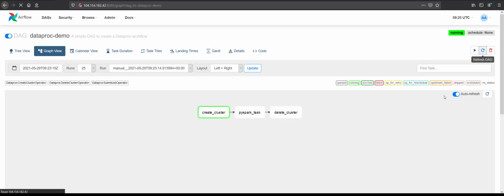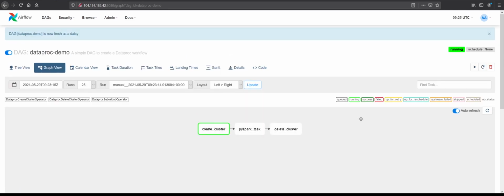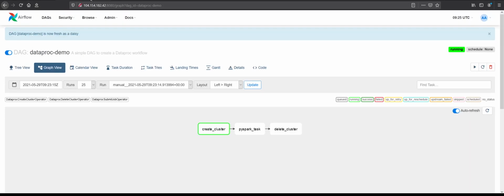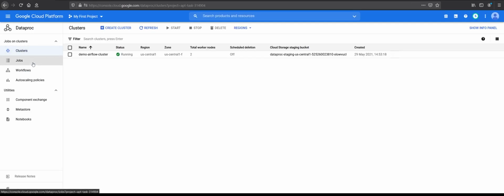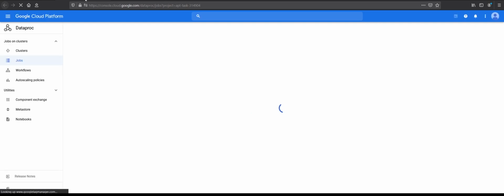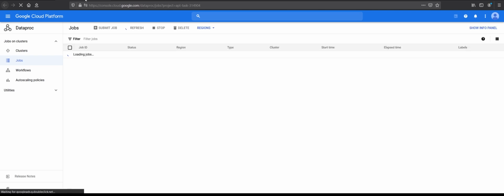So I'll refresh this again. It is on auto refresh, definitely. So it will keep on refreshing itself after a few seconds. And let us wait for this DAG to progress, and we will see how this DAG execution is progressing. And meanwhile, I'll go back. The demo Airflow cluster is up and running. If you refresh it, you will see that Airflow has progressed to the next task, which is running the job. So we will see whether or not Airflow is actually submitting the job. So we'll open the jobs page and we will see that it has indeed triggered a PySpark job.